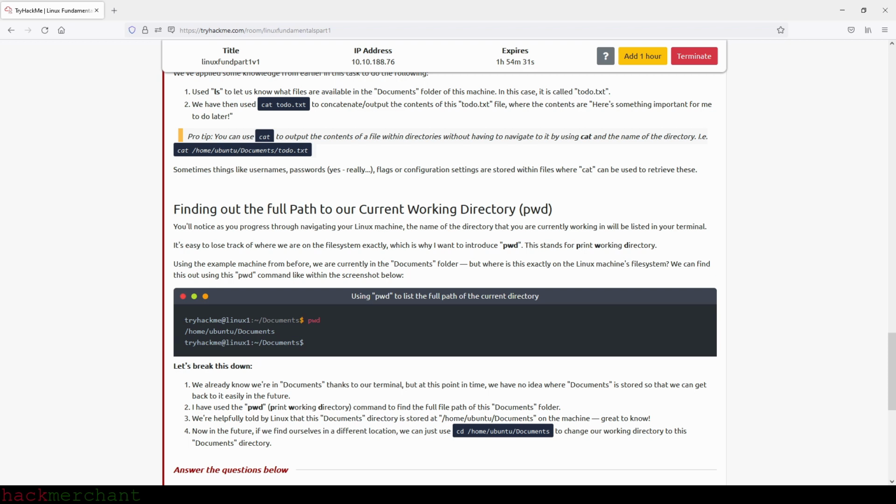Finding out the full path to our current working directory. You'll notice as you progress through navigating your Linux machine, the name of the directory that you're currently working in will be listed in your terminal. It's easy to lose track of where we are on the file system exactly, which is why I want to introduce the pwd command. This stands for print working directory. Using the example machine from before, we're currently in the documents folder. But where is this exactly on the Linux machine's file system? We can find this out using the pwd command, like within the screenshot below.